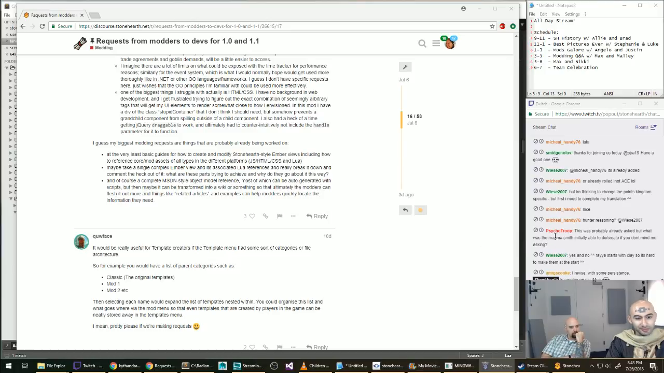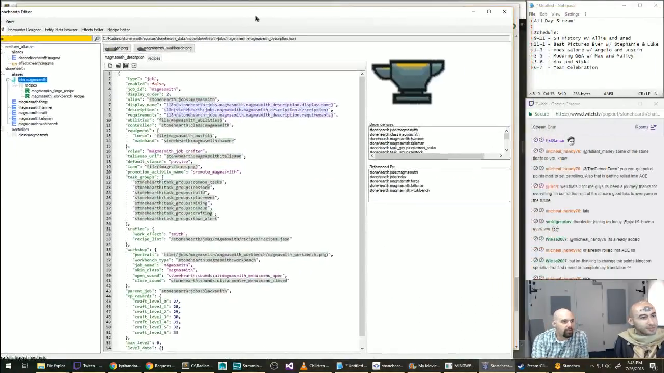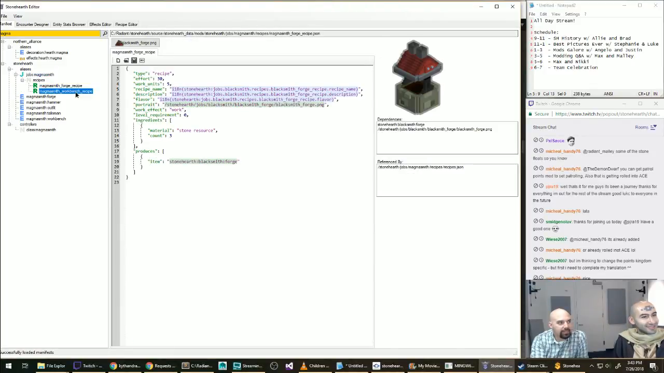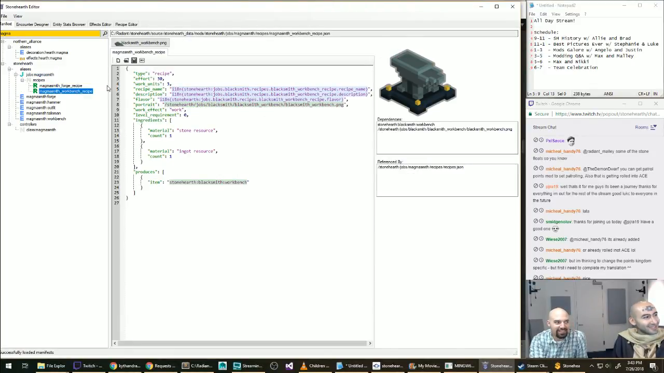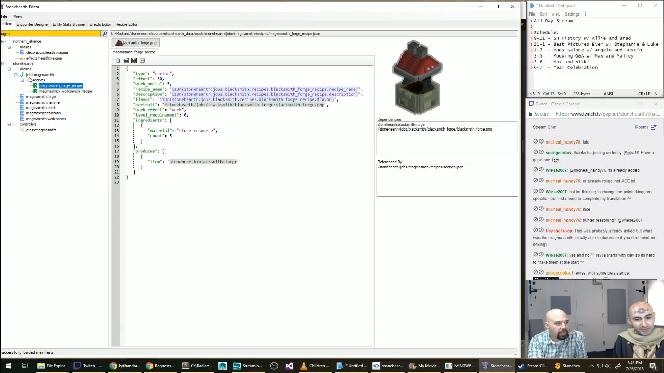Real quick, Psycho Troops asking about what the Magma Smith was initially able to do. Create. Can I? Oh, yep. Go ahead. This is what they could do. They can make the forge and they can make the workbench, which is just stolen from the blacksmith. Like, you can find old stuff.